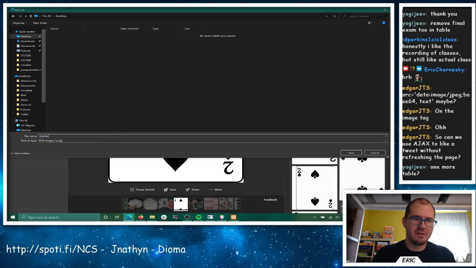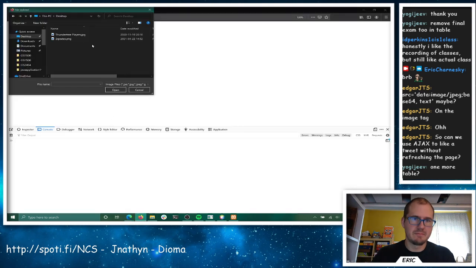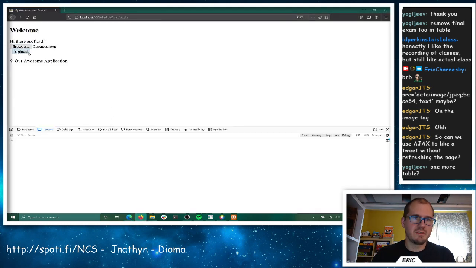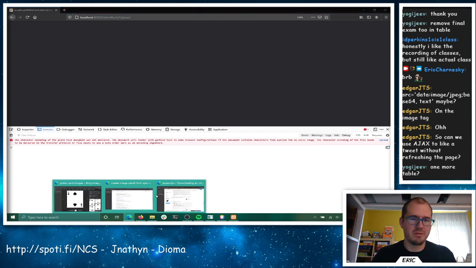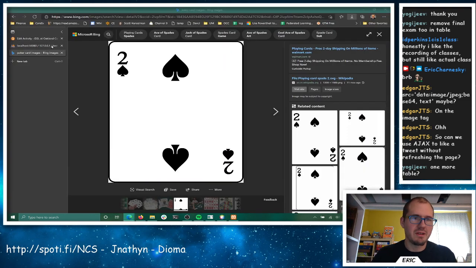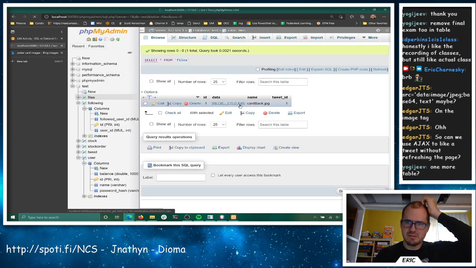Two spades. Okay, see if we can upload that one. Spades, upload. Okay, I think that's probably fine. Let's take a look at the table. I don't think we ever finished out that line, did we? Let's see if we get another image.